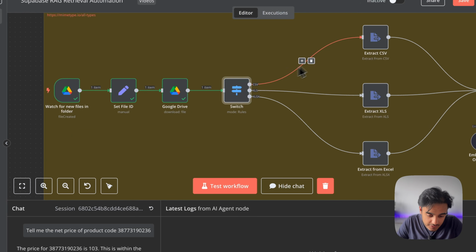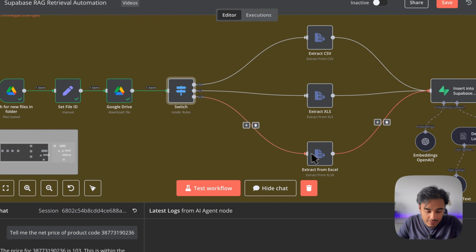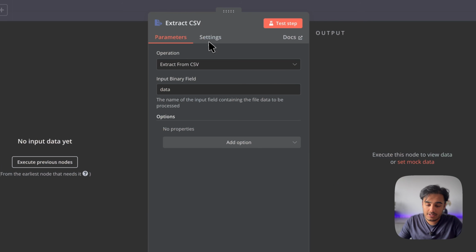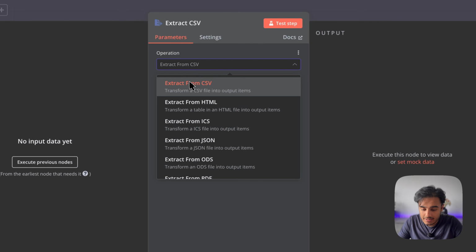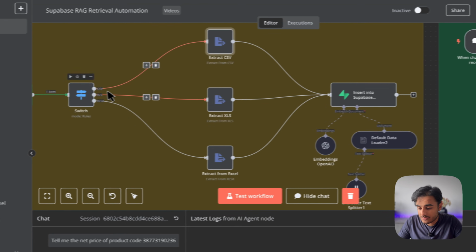Like I mentioned, CSV files will go up here, XLS files will go down through the middle, and then XLSX files will go down through the bottom. And all of this gets extracted. These modules are set up pretty much with the input binary field as data, and let's just extract from CSV. Make sure you set this correctly. And then this will just go and extract all the data from these files.